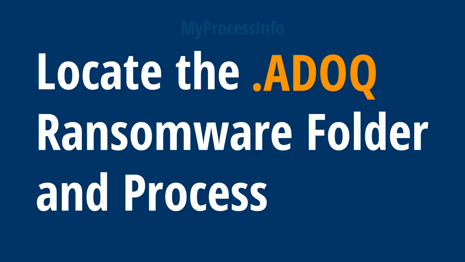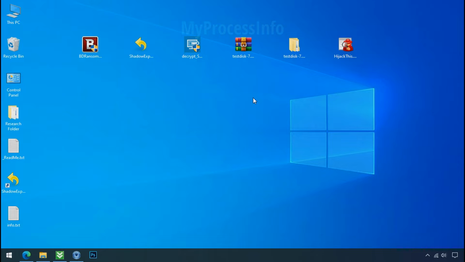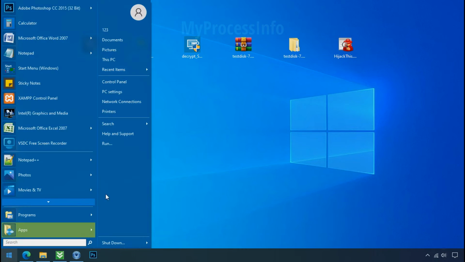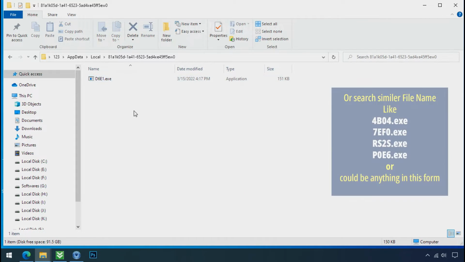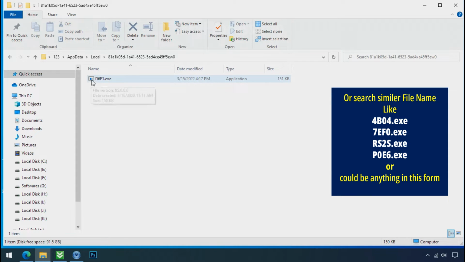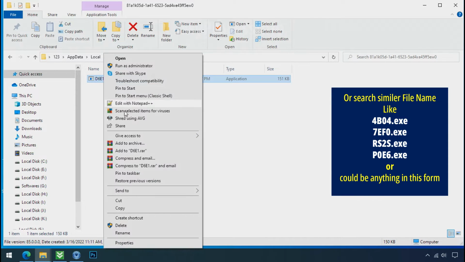Locate the ransomware folder and process. To locate the ransomware folder and process name, go to Start, type %localappdata% and press enter. The Local folder will open. Now search for the random-named folder. Your folder name could be anything. So open it, check for the similar or random file name in your folder, and try to delete it.